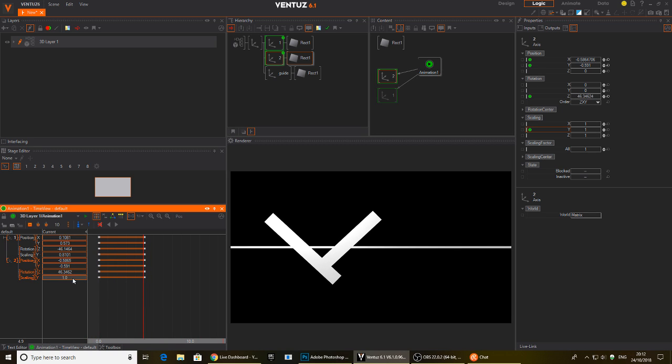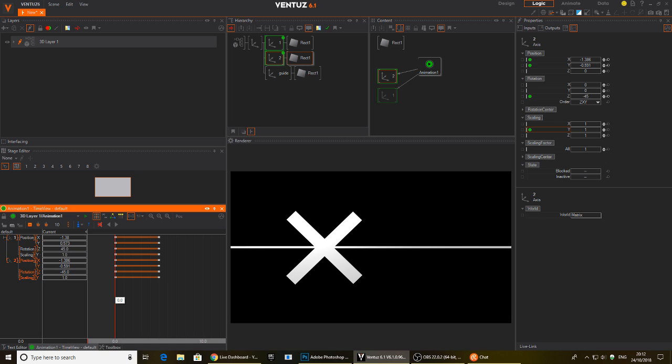Change it to 45. Oh, I wasn't on the key. Make sure you're on the keyframe when you're changing the values. So if I change it to 45. Yeah, that looks good. I like that, just that transforming.